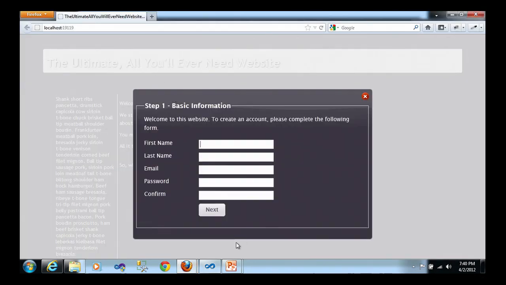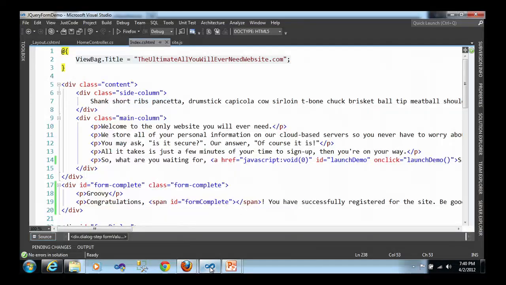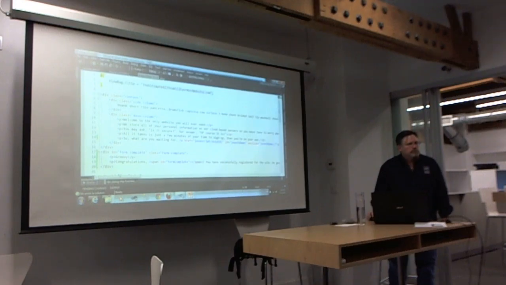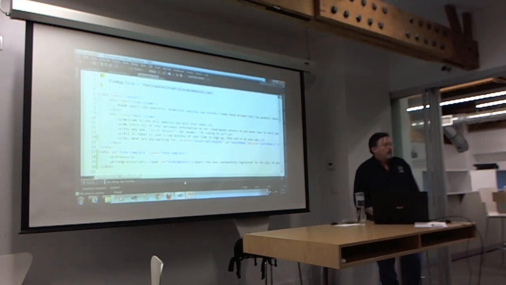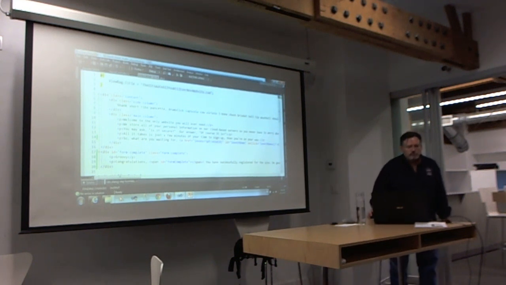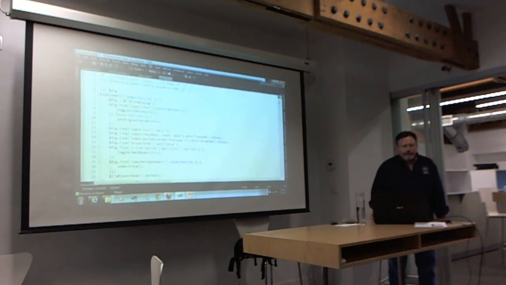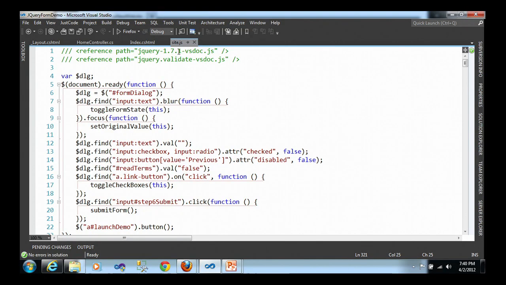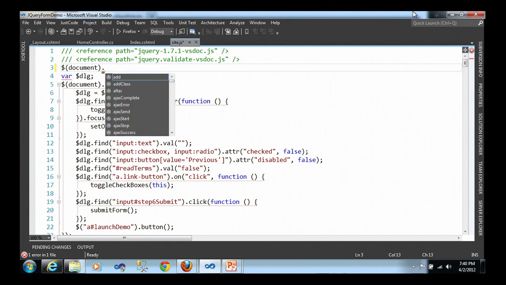Okay, so I open up. In this case, MVC is not really playing any part because everything's happening on the client side. Yeah, with the exception of one thing, which I'm going to show you. So let's look at the jQuery. The -vsdoc file that I was telling you about, you make a reference to it, and then when you start typing, you get all the jQuery options and methods that you can use.